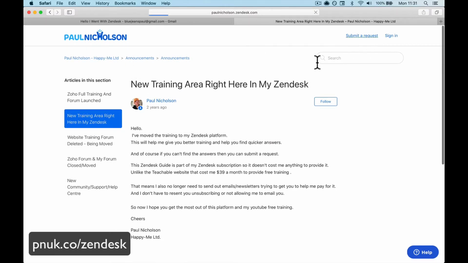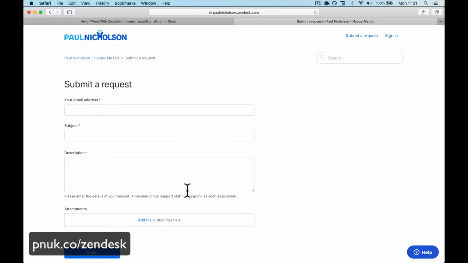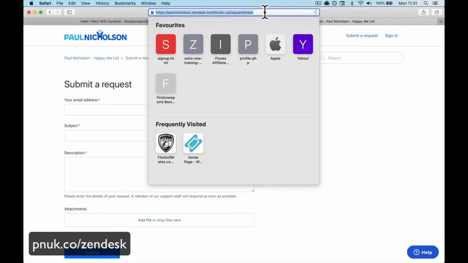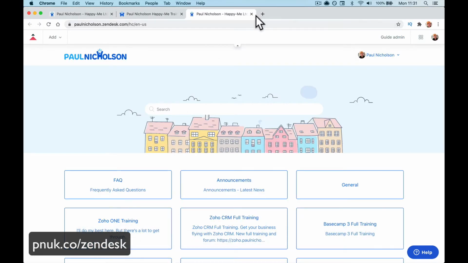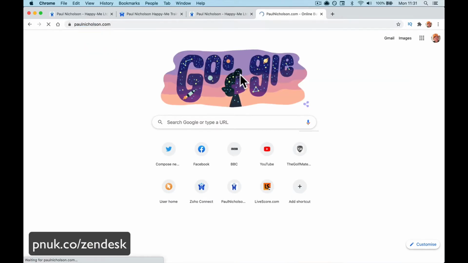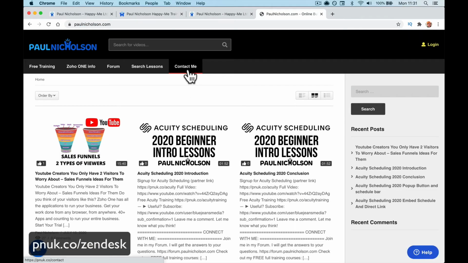And the second part of the guide is that there is a submit a request button. So that is basically if you want someone to come to your website and leave a message, then you would send them to that link. So if you see on my website, do I have a contact button? Yes, contact me. So it actually goes to pnuk.co/contact, but it will forward to the web form.